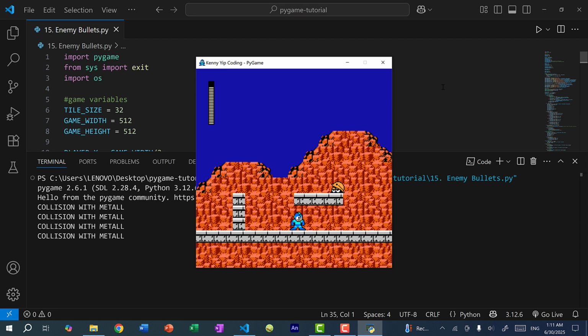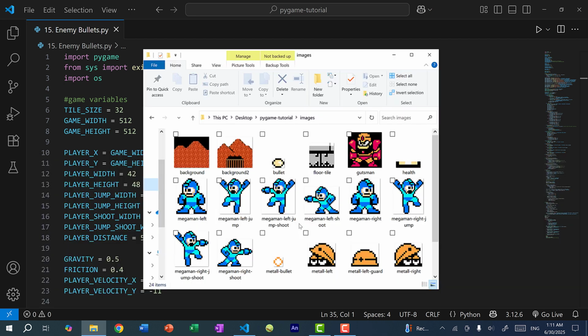So now what we're going to do is have the Metals fire bullets at Mega Man, and the Metals will fire bullets in the direction Mega Man is located in. So if Mega Man is to the left, the Metal will fire bullets to the left, and if Mega Man tries to run to the right, then Metal will turn around and face right and shoot bullets towards the right direction. Okay? Alright, so this is the Metal bullet sprite, and it's different from the bullet that Mega Man fires.